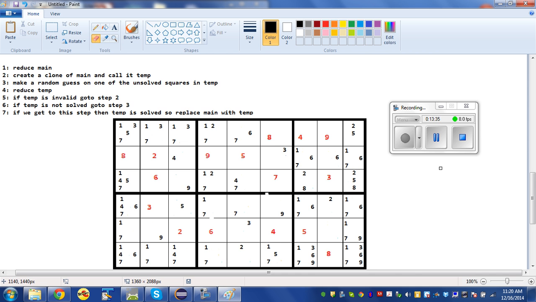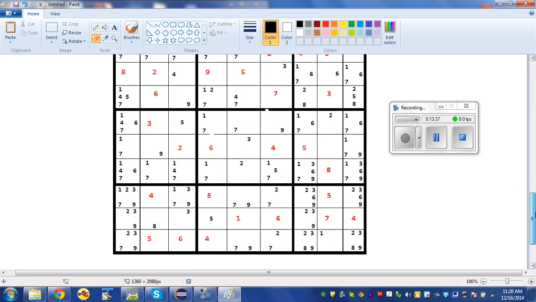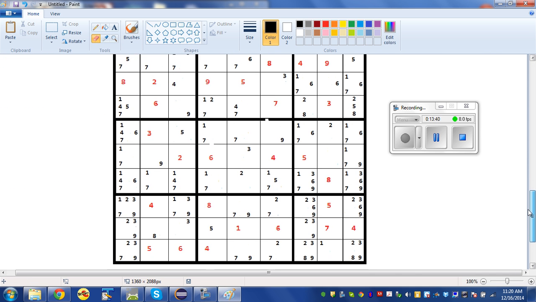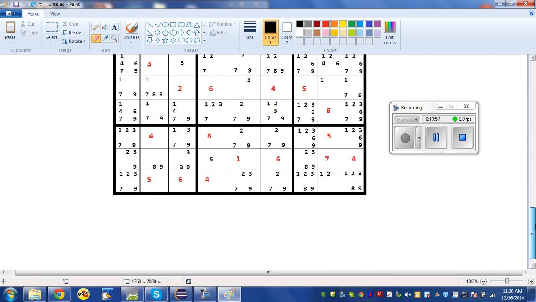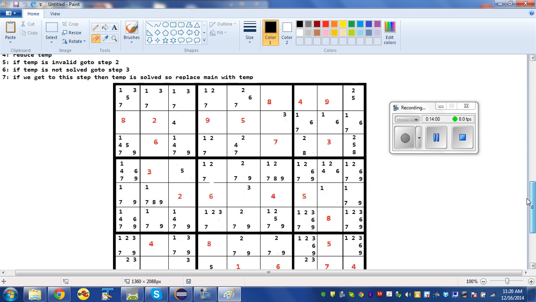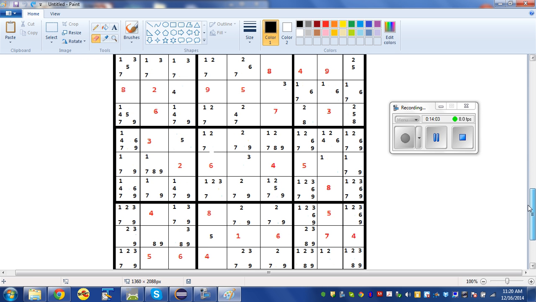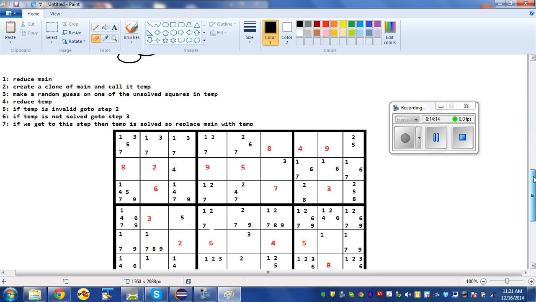Now, I messed up a little while ago. I didn't create a clone of main. Let's see if I can Control Z and get back to where I had a valid one. So if I Control Z and go all the way back to where I was guessing, okay? And maybe I got back to where I was guessing, I don't know. In my program, it's very important to make a clone and to be really careful about that clone so that we get a full copy of the entire grid and can go back to where we started guessing.